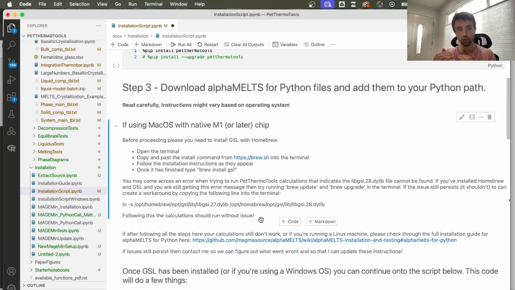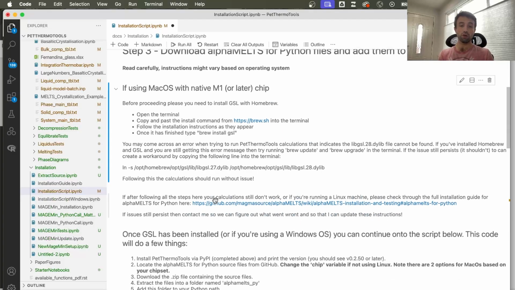Once that is finished, in the terminal, type brew install GSL and hit return. Okay. In early versions of PetThermoTools and alphaMELTS for Python, there were some issues with this step, but it seems to now be all kind of polished out, so don't worry too much about the extra information written in this section down here. So hopefully that step is nice and easy, and you're able to do it successfully. If you have done that successfully and everything seems to run well, then you can move on to the next step slightly further down here.